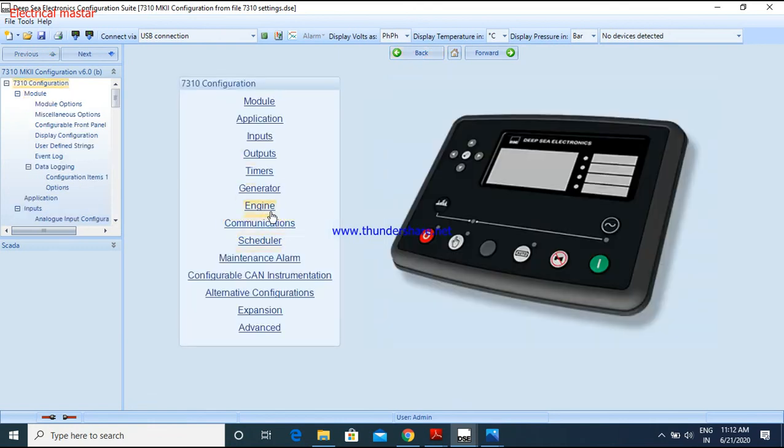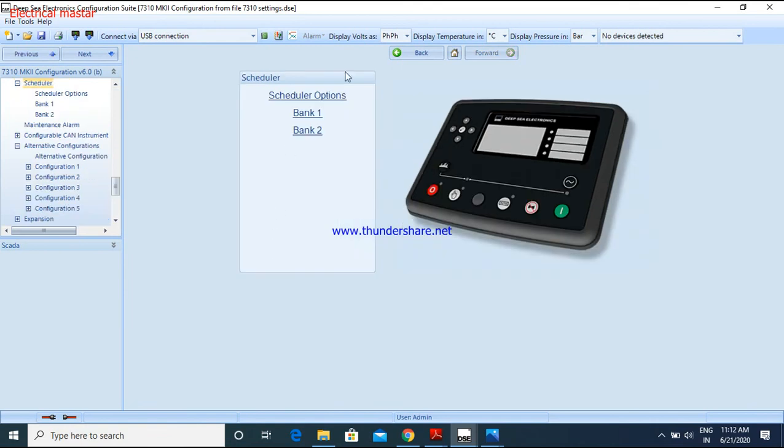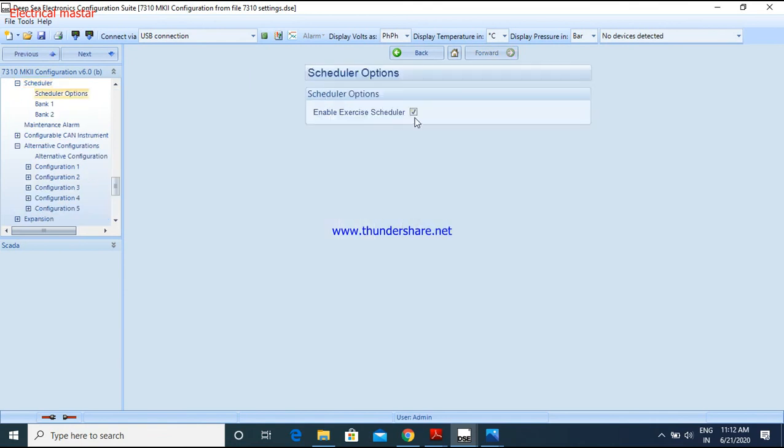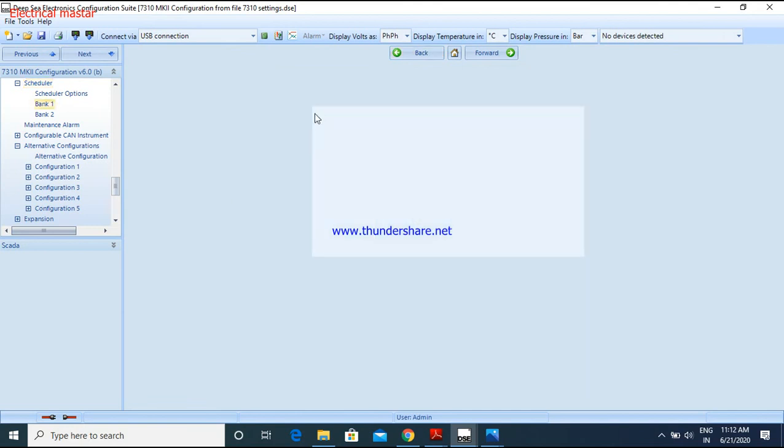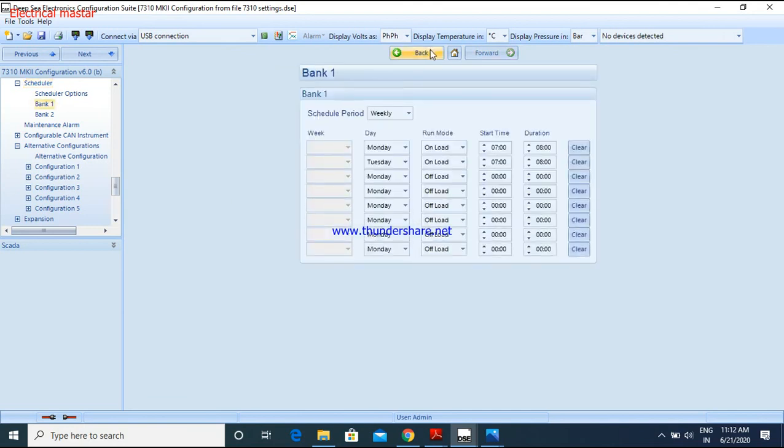The next function is schedule. The schedule function is used for auto start. If you want to make the generator start automatically on your configuration, just click enable and go back. Click bank 1. There will be two settings, bank 1 and bank 2. Bank 1 has 8 schedules, and bank 2 also has 8 schedules you can make. You can select bank 1 for weekly operation and bank 2 for monthly operation. So in 1 week, I want to start the generator automatically based on time.